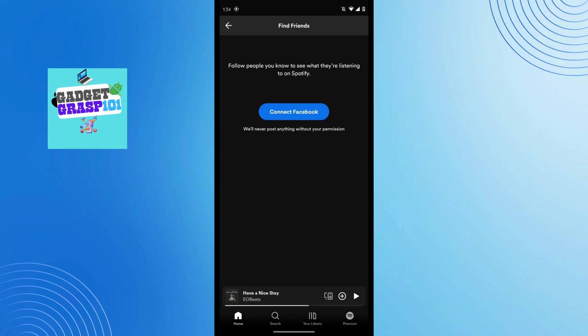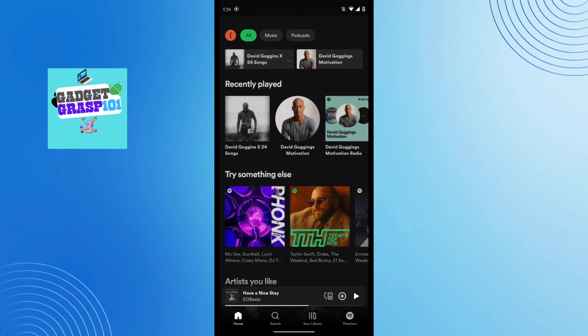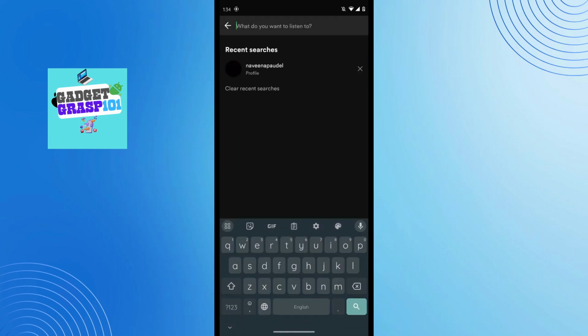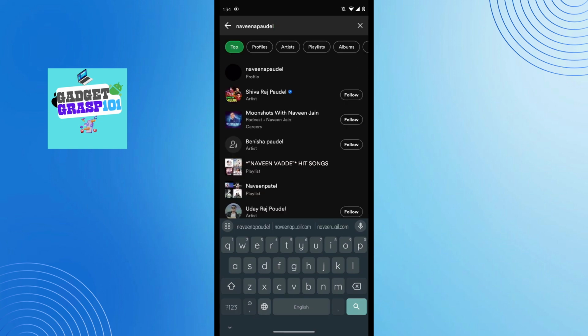Or the other way is to just come back to your home page and then tap on the search icon which is on the bottom of your screen. So after tapping on the search icon, now on the search bar you have to search for the person that you would like to add as friend. So after searching that person, you just have to tap on their profile.